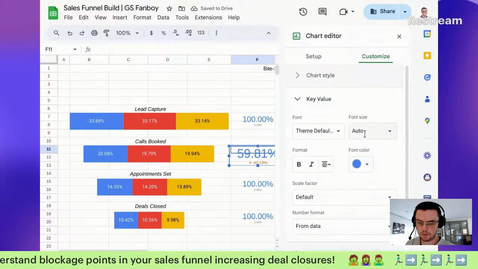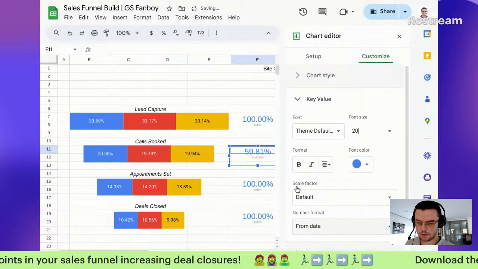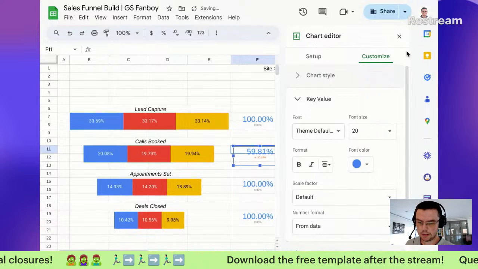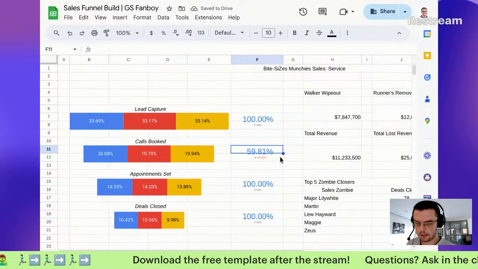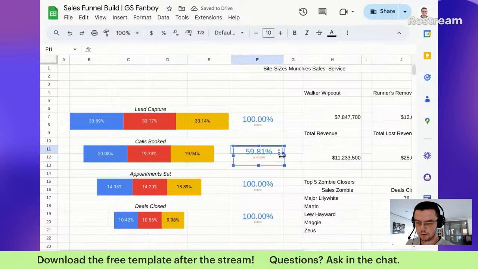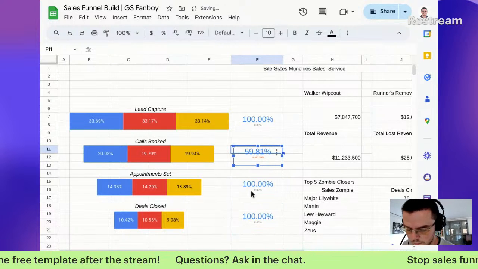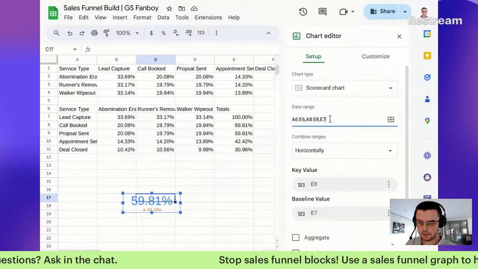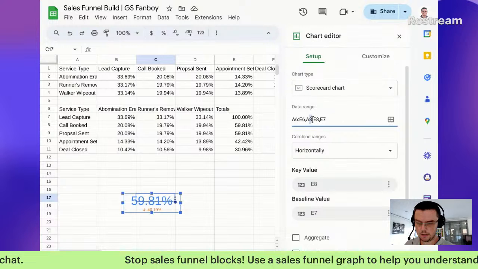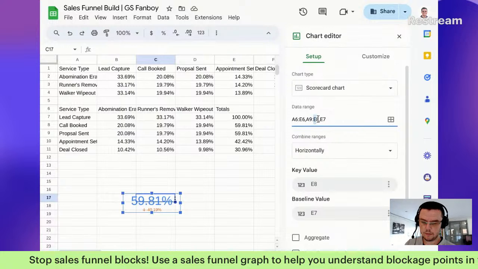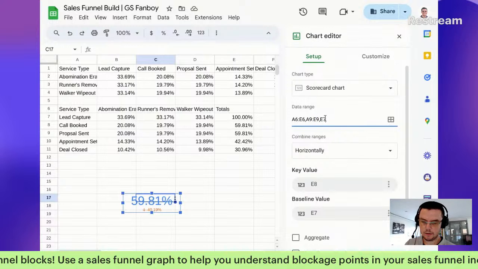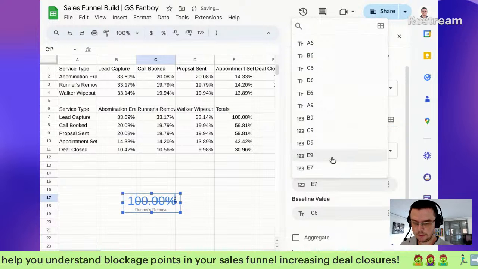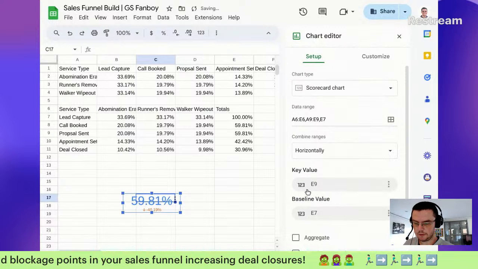Customize key value, and we want that set to 20. And then we want to do it like this, and like that, and oh, shrink it. Yeah. Oh, right. Now we're just going to change it over here because I don't feel like doing it again. We'll do E9, E7.